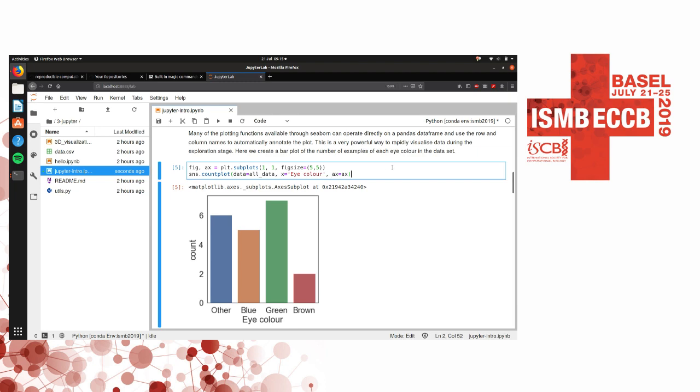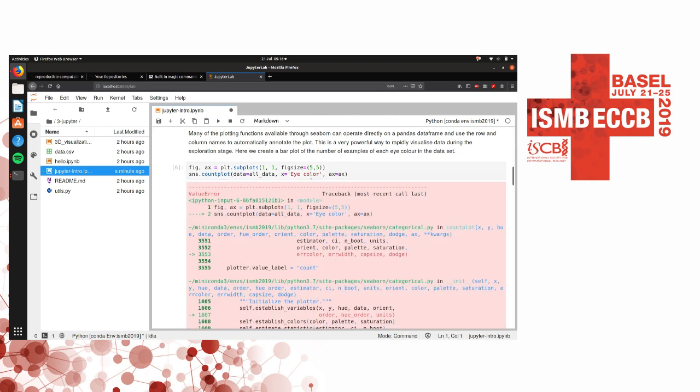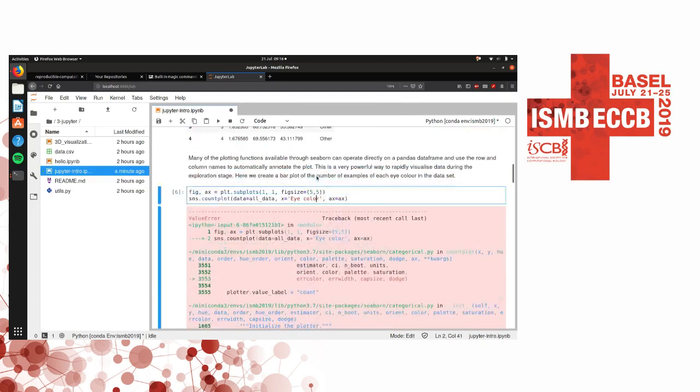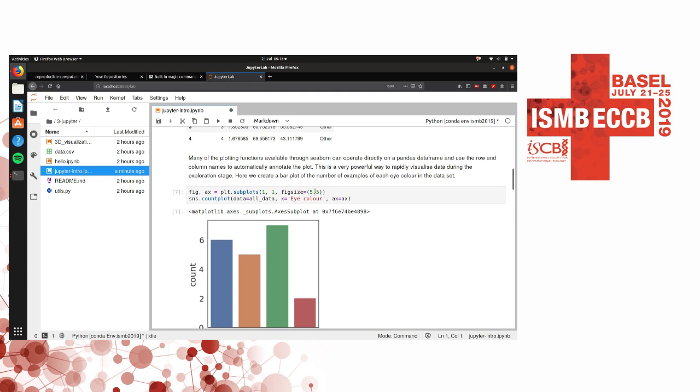So if we just press Shift Enter on this, it produces the plot we've defined. If we don't like anything we've done, we could change that from, say, eye color to, I know, we want to spell color differently. We just changed that and pressed Shift Enter again. Oh no, that's actually the name of the thing. Sorry, let's not do that.